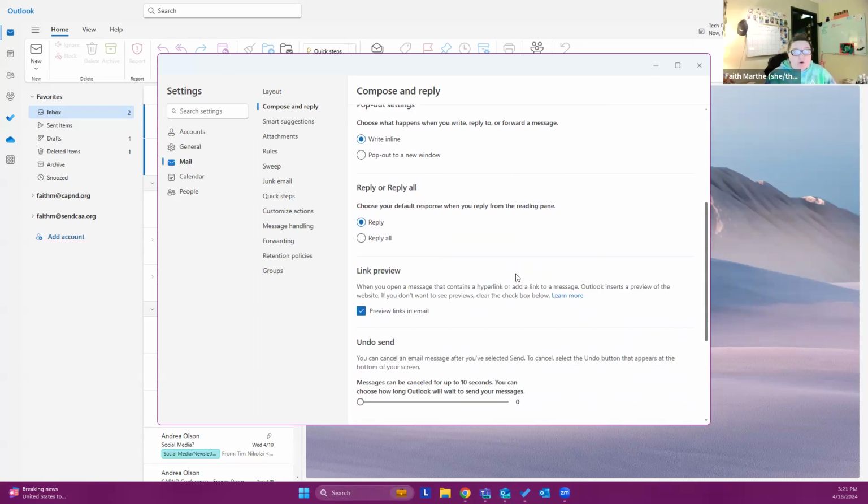There's the reply or reply all section. I don't know if you've ever been on an email, the happy birthday. Everybody wish this person a happy birthday. And then everybody clicks reply all, and you get emails all day long wishing this person a happy birthday. That's because people are selecting reply all. So one way to prevent yourself from doing that is changing the default response option when you reply from directly in the reading pane from reply all to reply.